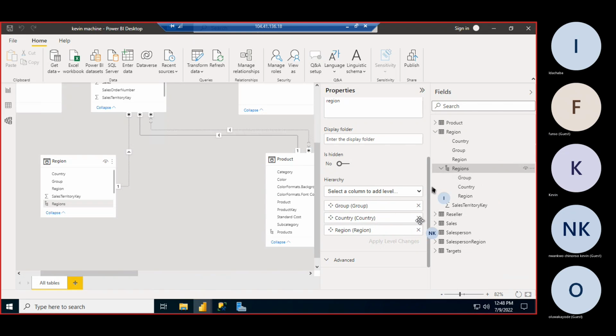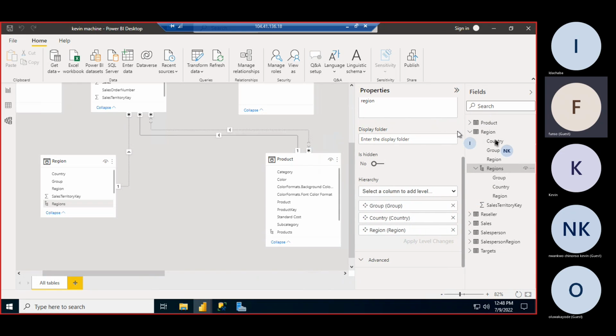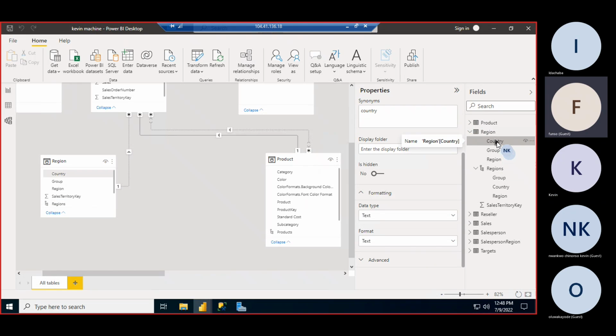Bro, inside the field now, under your region. Yeah, now this is where you have to select the country. I've done that. So check the property pane. Expand the advanced section. So expand the advanced option. Where's the advance? This is the advance down here. Expand it.